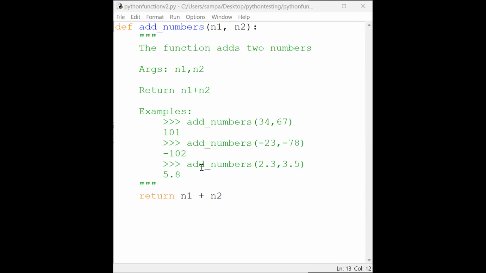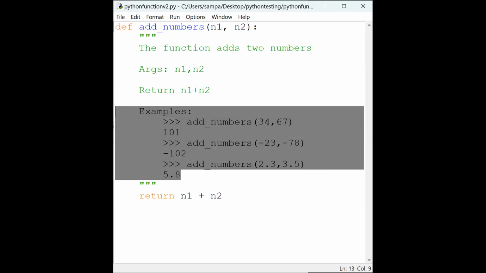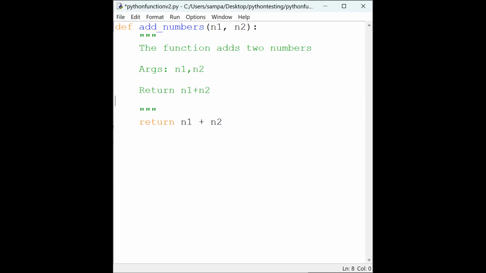So in this particular case, we don't need samples to be included. We can simply remove them because this is not necessary, because we are going to write them separately. So I'm going to save it first. So this is what I have right now. Very simple one.